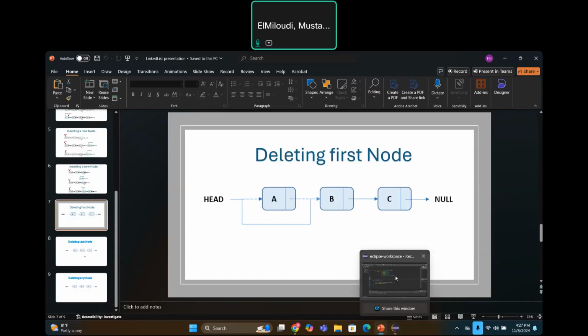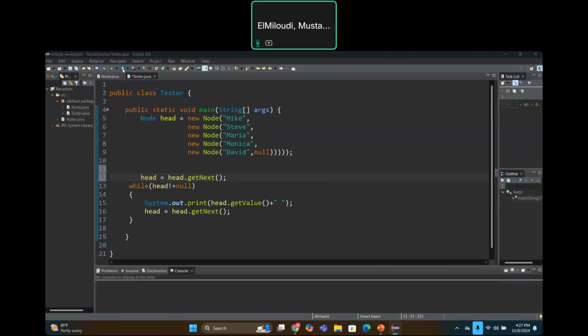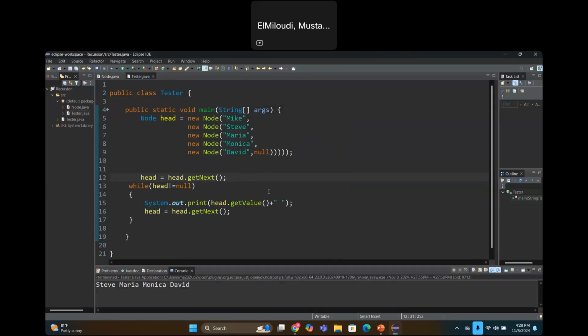So how do we do it in the code? We're going to put head, which is not pointing to the first one anymore, it's pointing to the next one, head.getNext. So that will basically ignore or skip the first element. If I run it, you're not going to see Mike in the list, it starts from Steve.